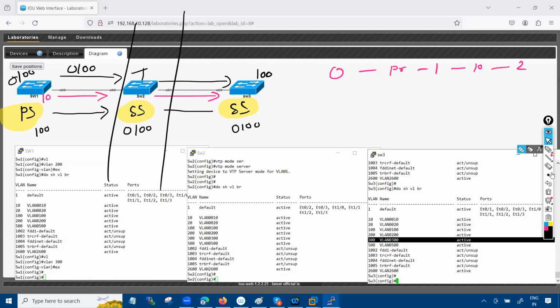Now let's take an example. This is my primary server, right? In the case of version 1 and version 2, what happened? If one server goes down, another server takes over automatically. Not automatically, it is already a primary server. So in version 2 and version 1, all the switches behave like a server. There is no issue.